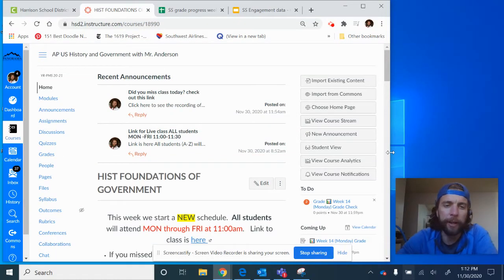Hey, so I wanted to share with you guys today how to send a message to all students in Canvas. There's two ways you can do this. One is just a general message, or my new personal favorite is if students did not turn an assignment in.